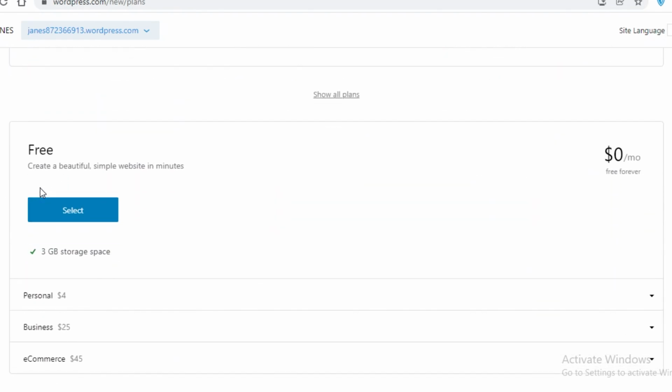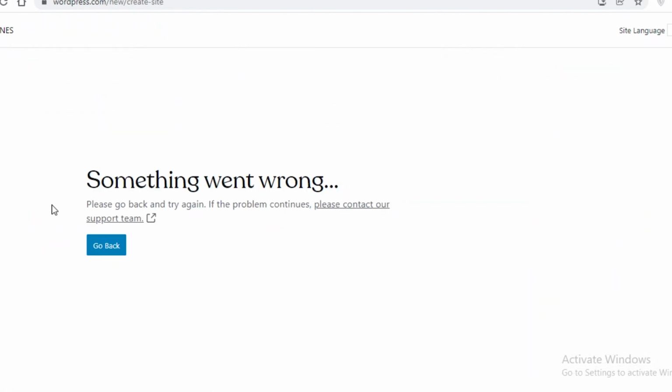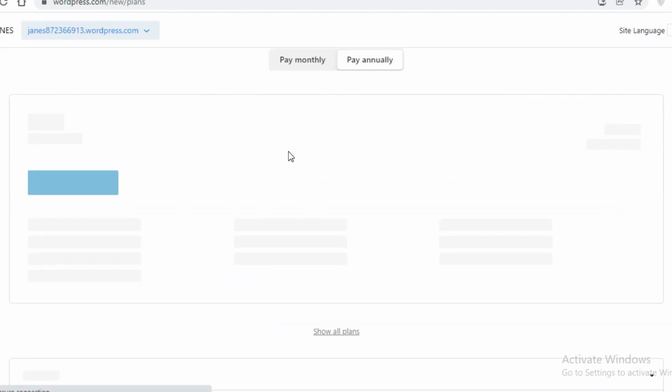So I'm just going to click on free, and I'm just going to click on select, and this will give you 3 gigabytes of storage along with your website. So once you are actually designing your website, you can upload 3 gigabytes worth of data onto your website.